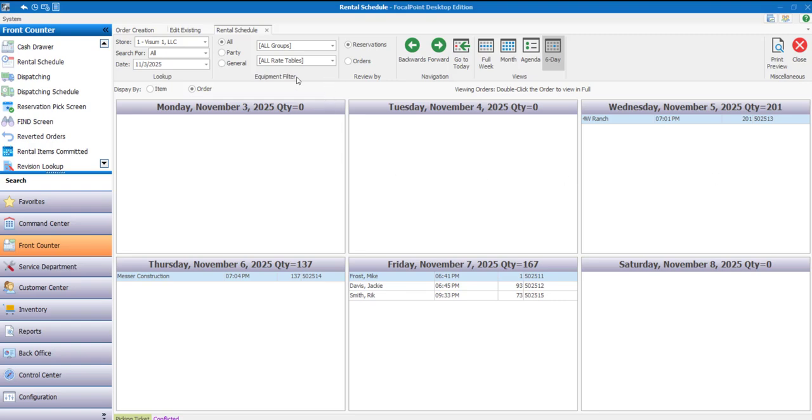So one of the next areas we're going to touch on is the rental schedule, to allow you to come in here and look at all of the contracts that you have going out for this week. I know a lot of times we start preparing on Monday for what we're going to send out this week. So this gives you the ability to see each one of the contracts.